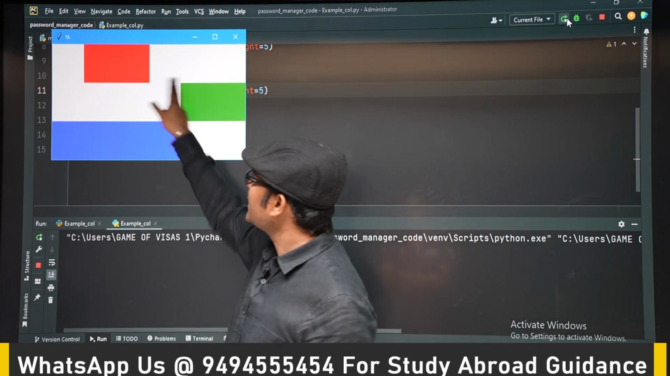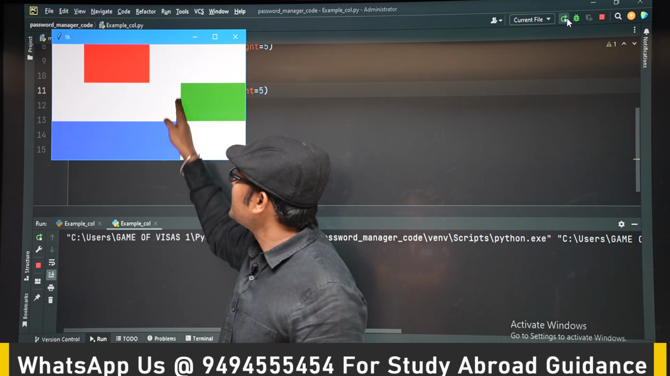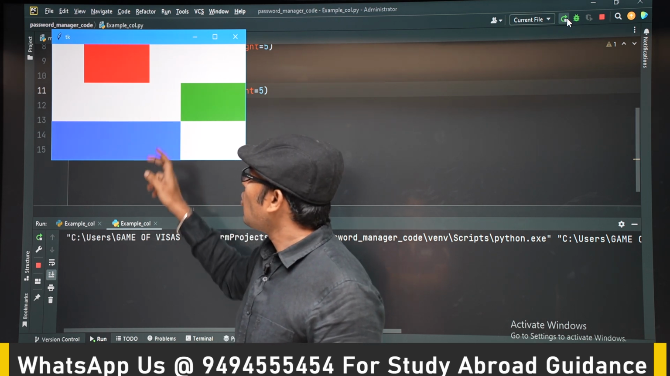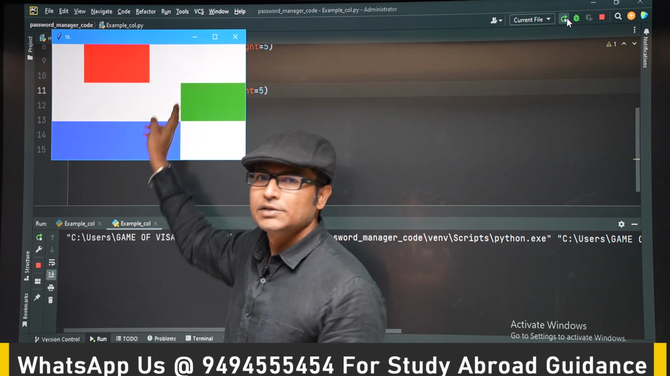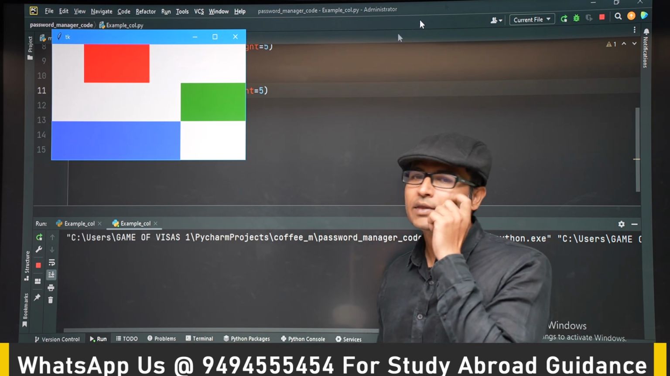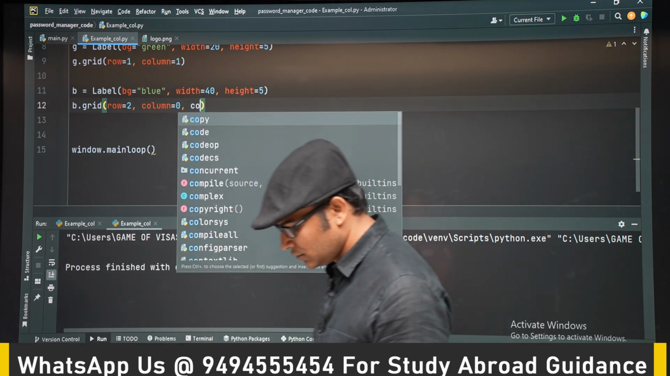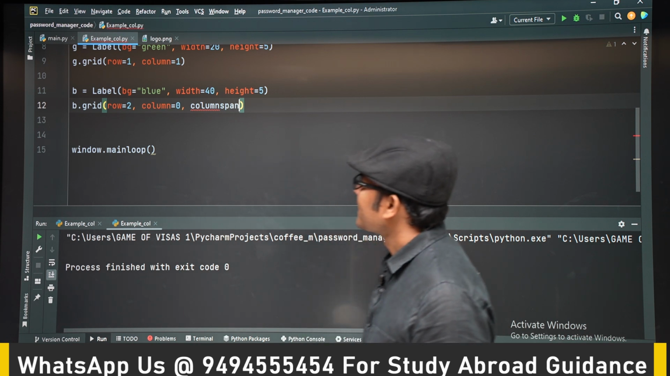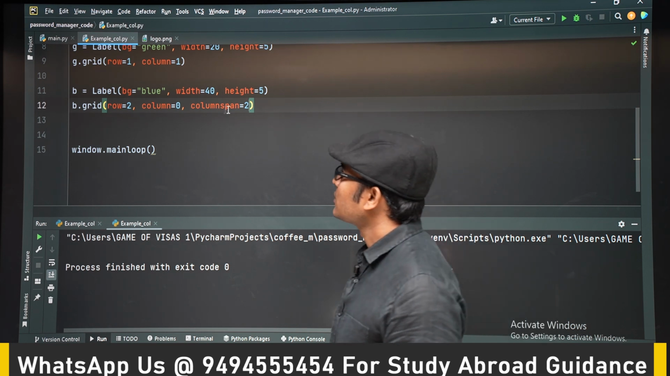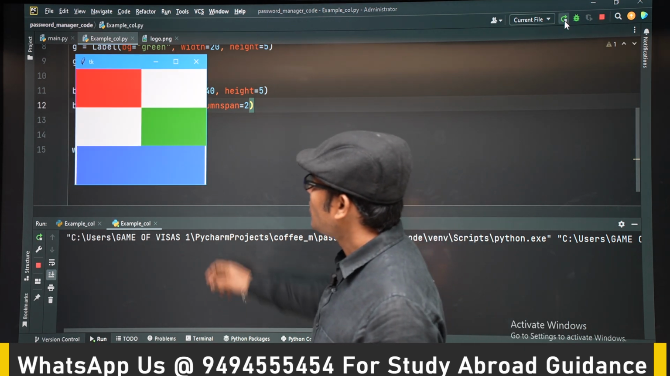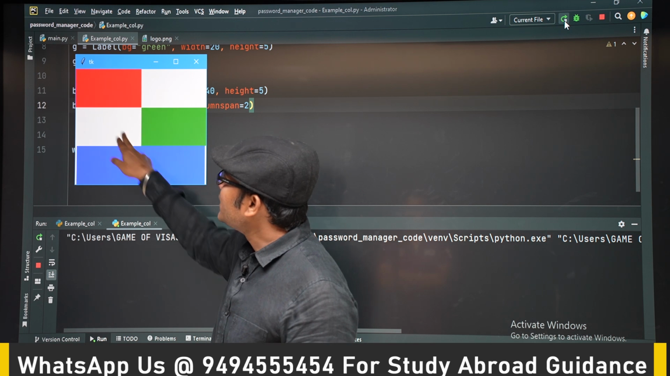Now you can see that the entire layout got disturbed. The first column's width has become 40. The entire column's width has become 40 and the layout got disturbed. What I want is, I want this blue to be wider, but I don't want to disturb the other elements. So here we can use something called column span. Now let's say we will add one more attribute to grid called column span equal to 2. Now if I run it, it is going to take two columns and the width is 40 and the other layout didn't get disturbed.